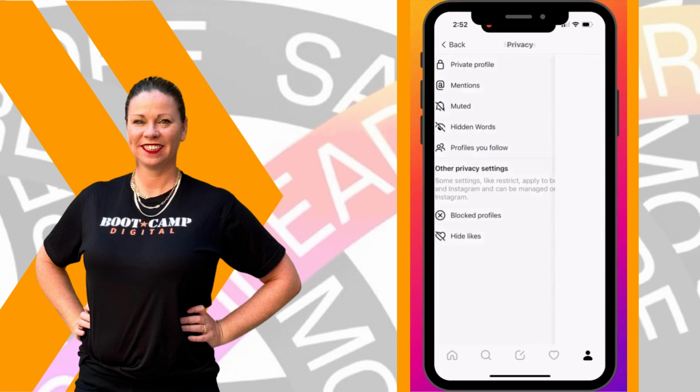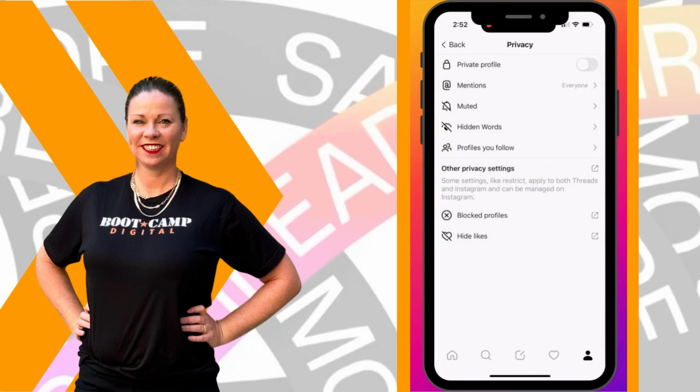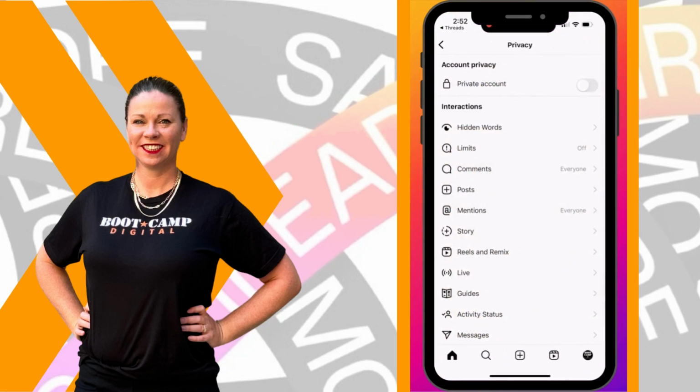This will link to your other Meta accounts. This is also where we will plug in that you need to have two-factor authentication turned on to protect your personal information and access to your accounts.